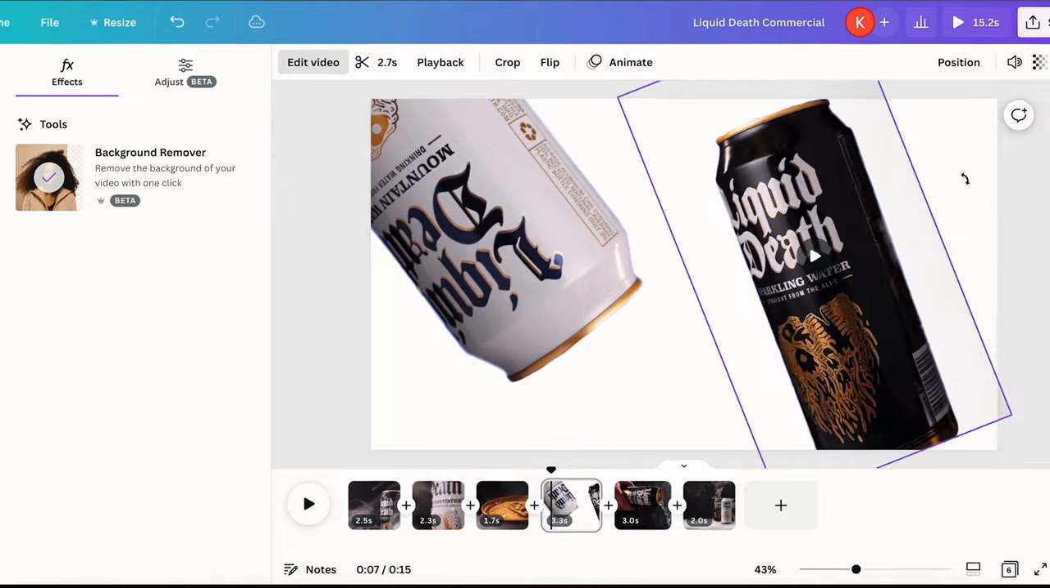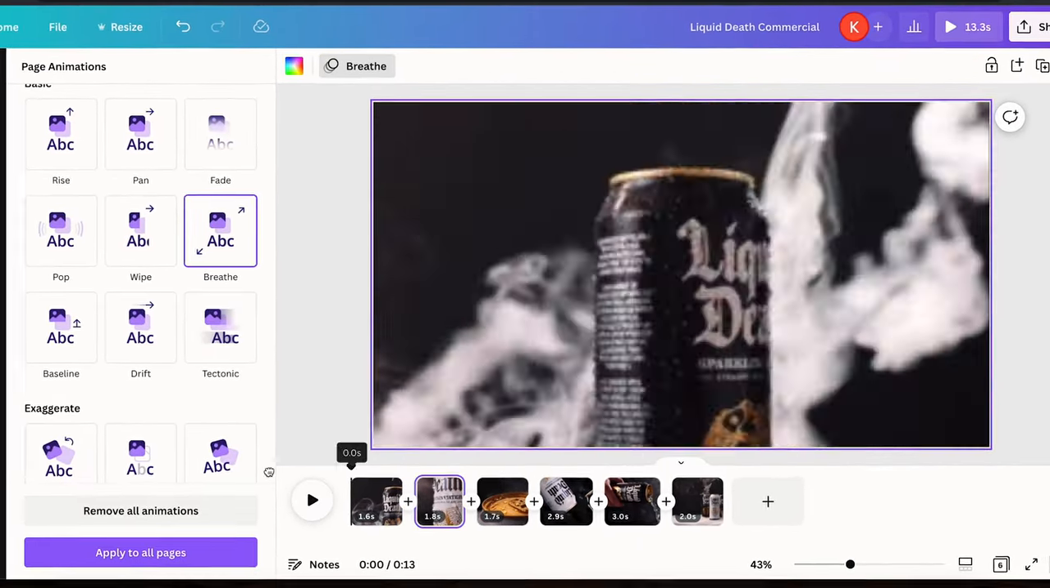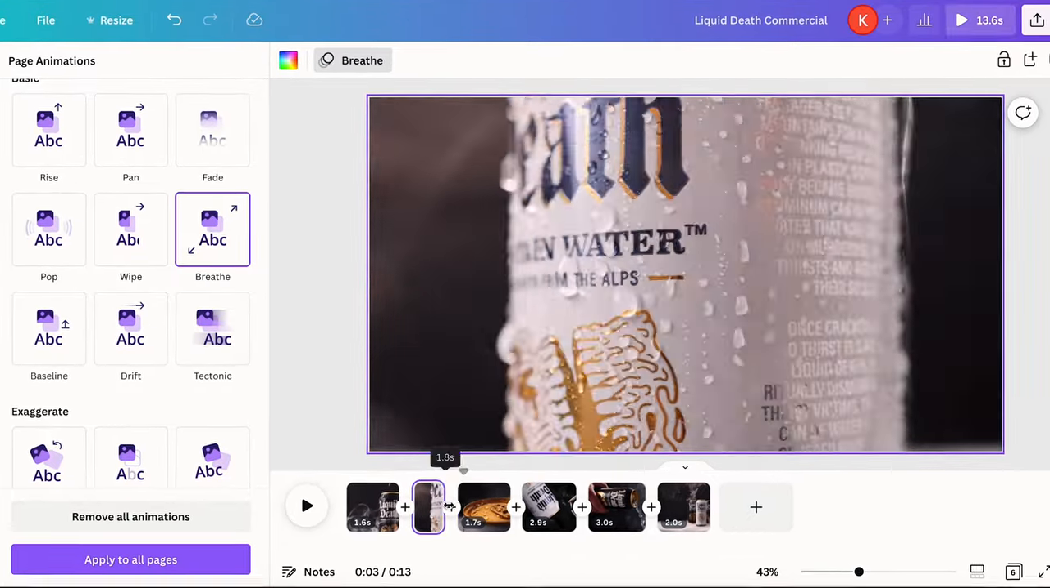Today, we're going to try to make a product commercial inside of Canva. For those of you who aren't aware, Canva has a bunch of new video features allowing you to completely edit a full video right inside of Canva. I'm super excited to test it out and see how it performs and if it's going to be usable for an actual commercial.